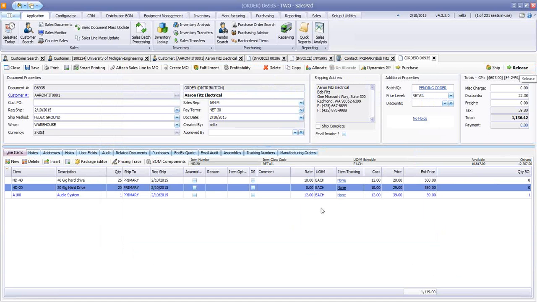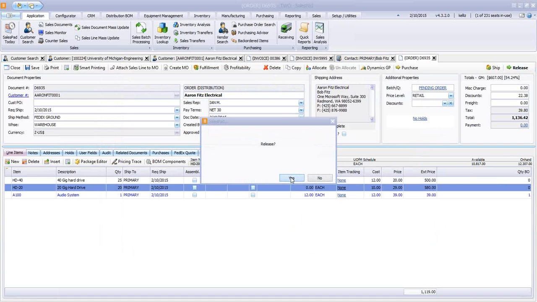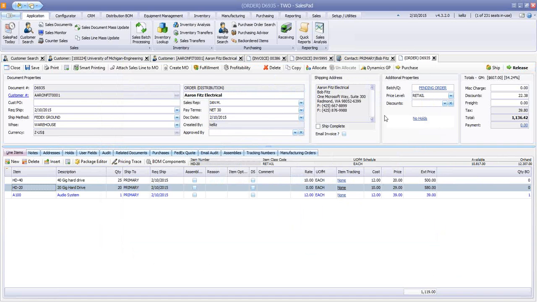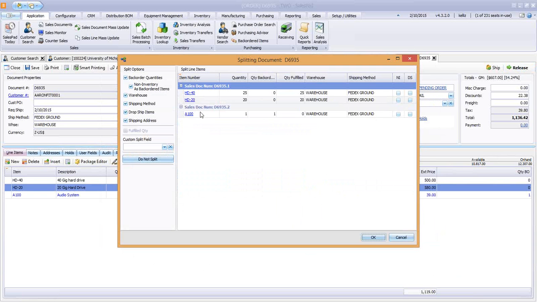But there's a couple other things that can happen too. I'm going to go ahead and release this document, and it's going to show a couple different things. One, do I want to split this document, or does the customer want to hold everything until the entire order can be fulfilled? You can actually do either way. If you choose to hold the entire document, you simply select Do Not Split, and it will not split the document. Otherwise, it will split the document.